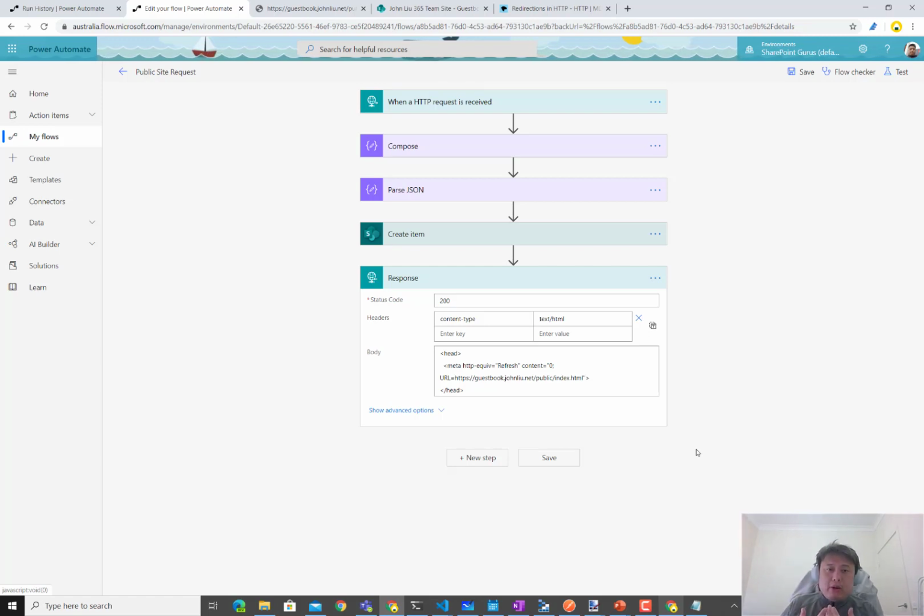We talked a little bit about creating a second flow to receive messages from the web page. We talked about how to encode the query strings. We talked about updating the data source. We talked about how to handle the redirect when you go back.